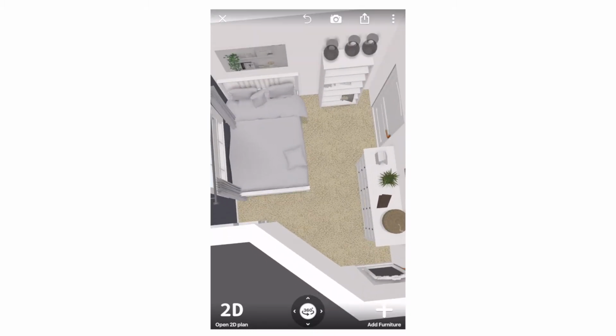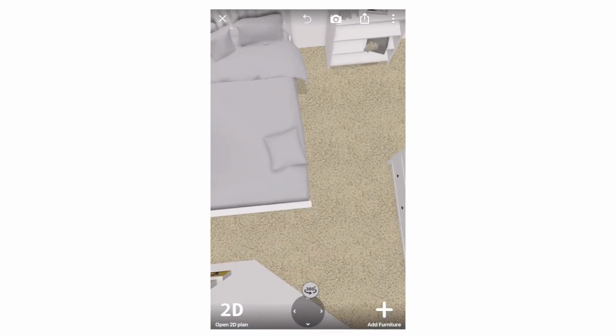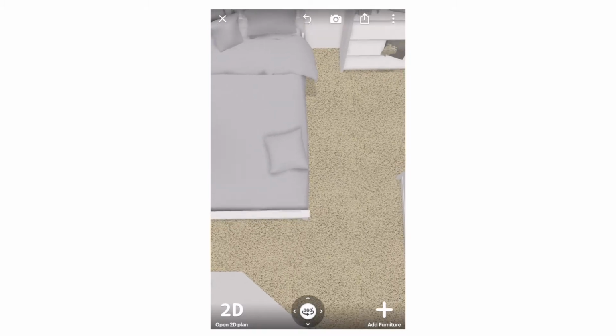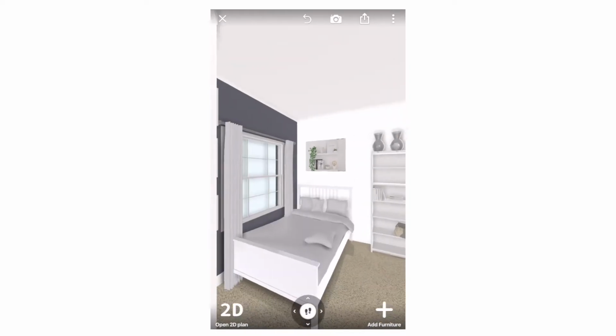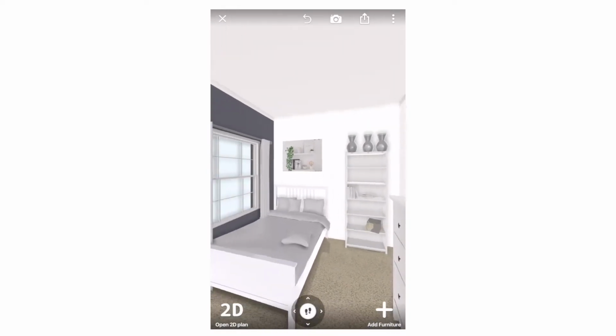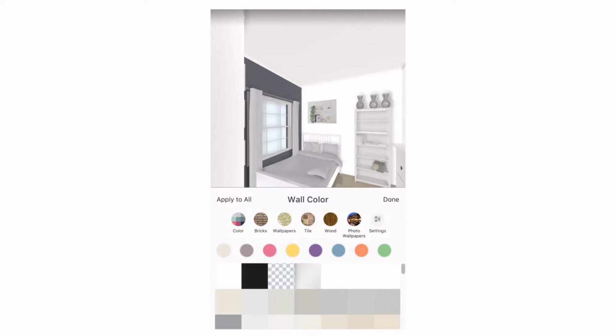I already knew what my carpet looked like. I already knew that the majority of my furniture would be white, and I knew that I wanted an accent wall. So here's where I just experimented with different colors on the wall.